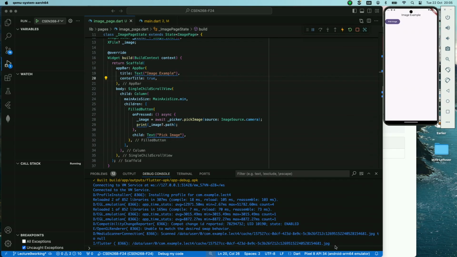So the exercise here obviously was to get this path on the bottom that it spit out. It's something.jpg. It's in that com.example.lect4. I think this project was created back then with the name lect4, therefore this stayed in the namespace. But it's in the cache, so it's not in the permanent part of the app's local files. So now we have a handle on the file name picked from the camera.